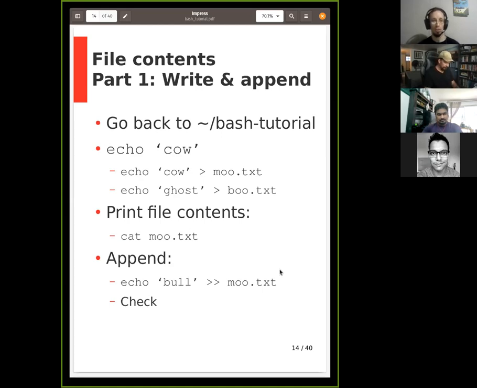Usually on its own, so with a single redirection, a single right-pointy brace, you overwrite whatever is in that file. So that's one of the things that you can do great damage with if you're not being careful. What you can do instead is do a double redirection, so two right-pointing carets, which appends instead of overwriting. So if you echo boo, double redirect to moo.txt, you then see for yourself, check what's in the file.